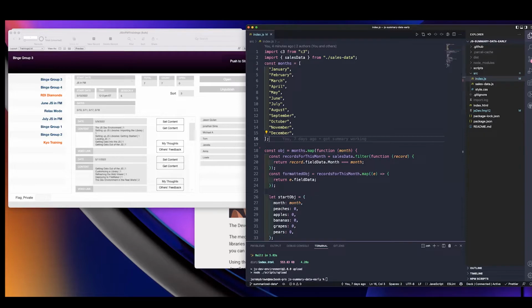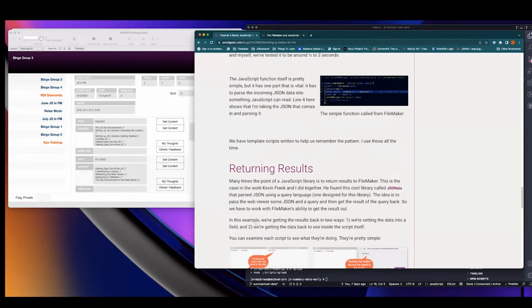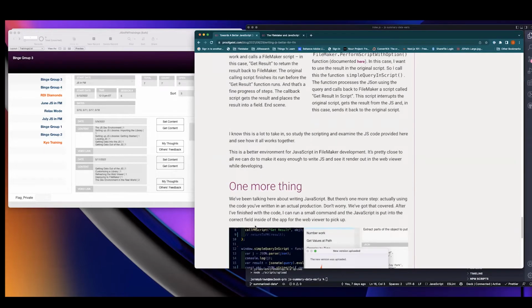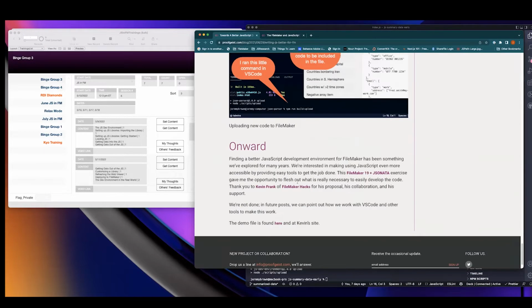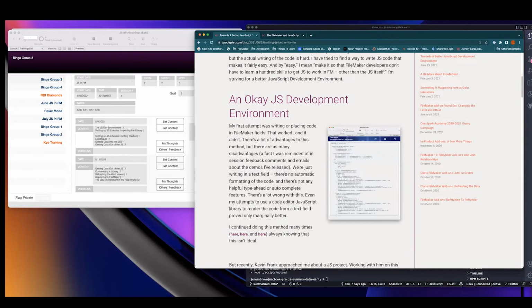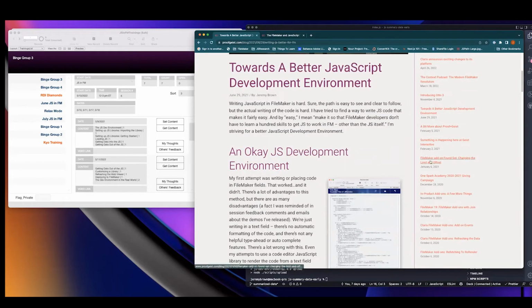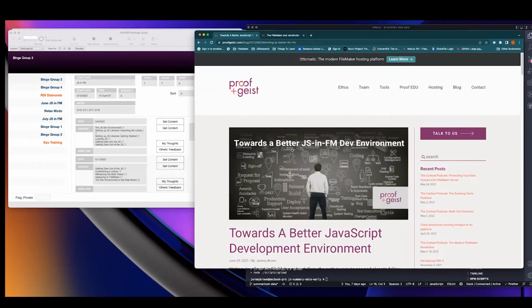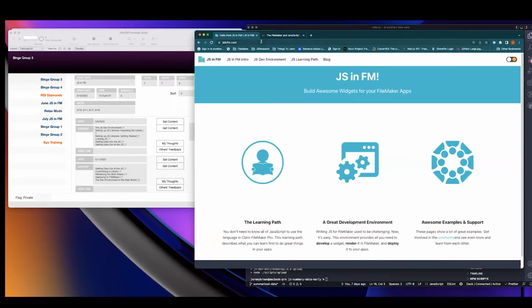That's what I do here, and that's where I'm going. But to answer your question, it all started back in 2016 or 2017 when I was trying to figure out how to work with JavaScript in FileMaker. I didn't even know JavaScript back then. So I started studying it and trying to figure it out.